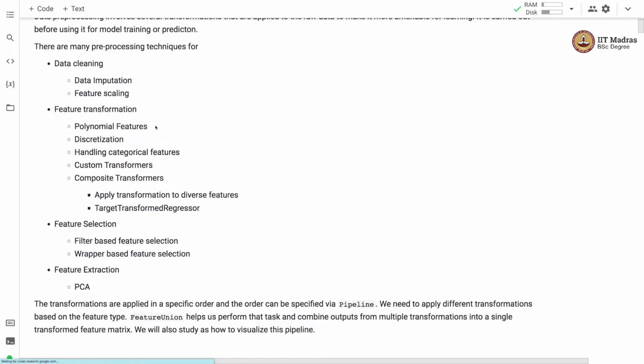Polynomial features are useful in order to get higher order degree representation of the dataset. Discretization is used to divide the continuous attribute into different bins. Then we also need special handling of the categorical features. Generally, there is a diverse set of features in the dataset and we need to apply different transformations on those features. So we have composite transformers for that.